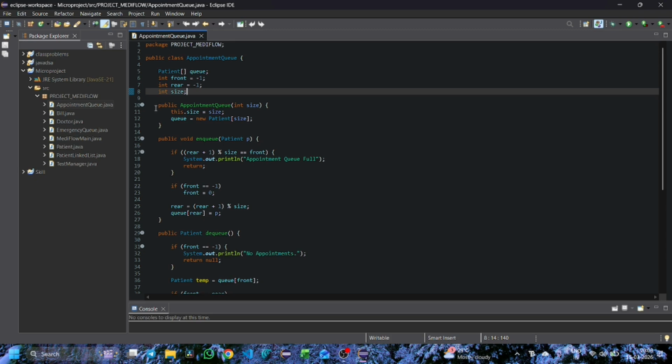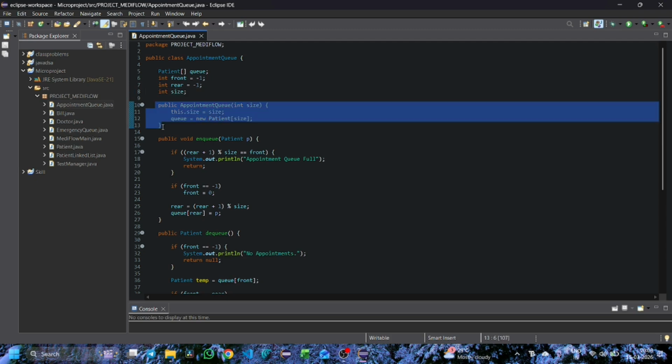The first method used inside the class is appointment queue, which is generally a constructor. The method initializes the queue with a given size. It creates an array to store the objects and sets the maximum capacity of the queue.